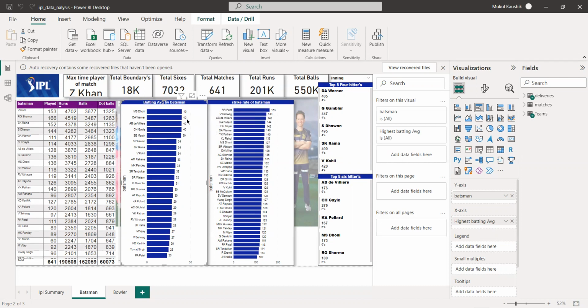David Warner has a batting average of 40.16. We convert it into a whole number, since it is a decimal number. AB de Villiers has a batting average of 39.96. Chris Gayle has a batting average of 40. From this chart, we concluded how good a batsman is.